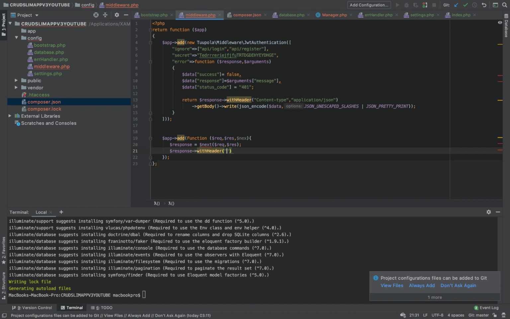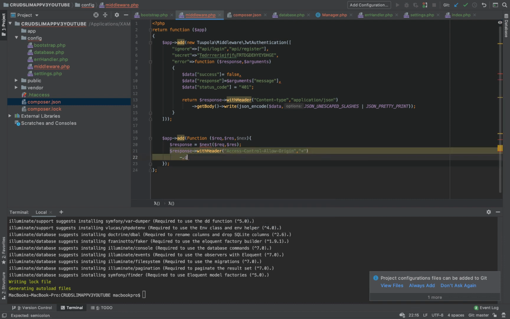So access control, access control allow origin, and access control allow origin is going to allow for all. We're going to set another header here, and basically this access control allow origin is just going to help with CORS, allowing requests. If we set this to a particular URL, it's only going to allow requests from that URL, but we allow for all so that anybody can actually test this API.